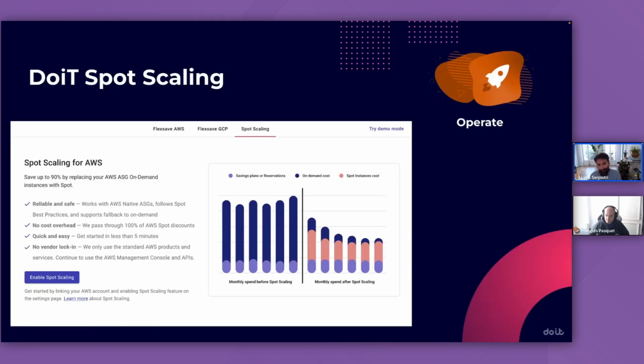And how much benefit you can reap from that. The other piece, and again, this is tied a bit more into the operate phase of the FinOps lifecycle, is spot scaling. Spot scaling is, again, a product at DoiT that allows us to manage your auto-scaling groups and fulfill the requests of your auto-scaling groups via spot instances. Again, our models analyze your auto-scaling groups and identify when those resource requirements can be fulfilled via available spot capacity in the region you're operating.